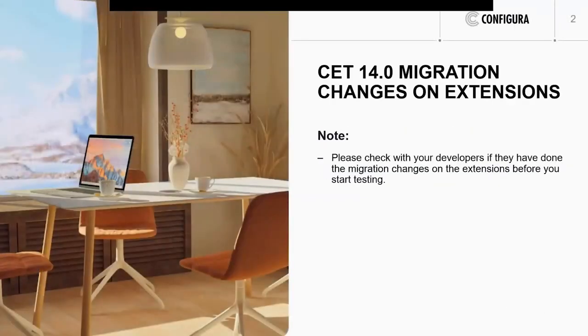So before going into the details, some notes. Always check with your developers if they've already done the migration changes to the new CET core version before you started testing.